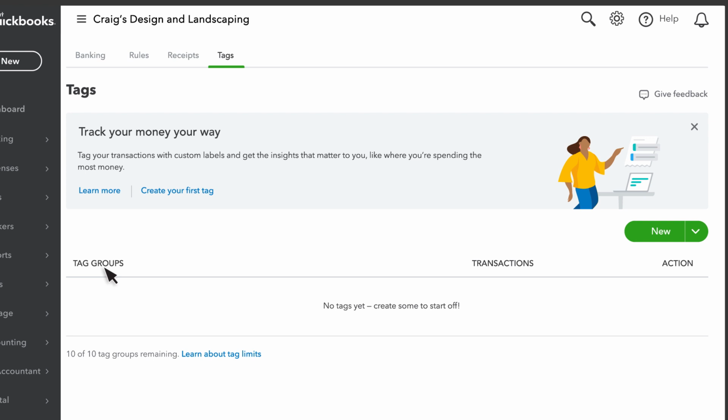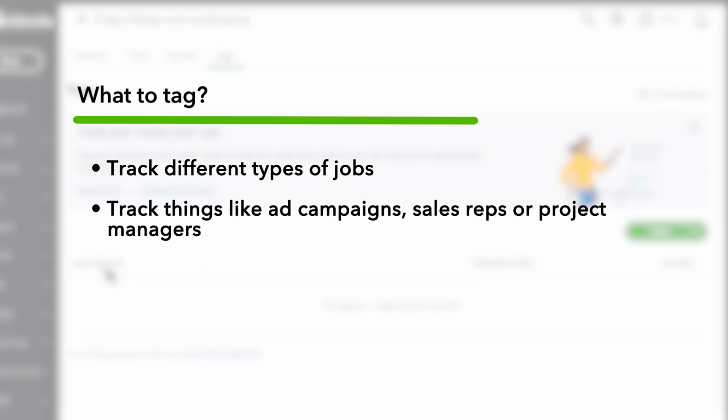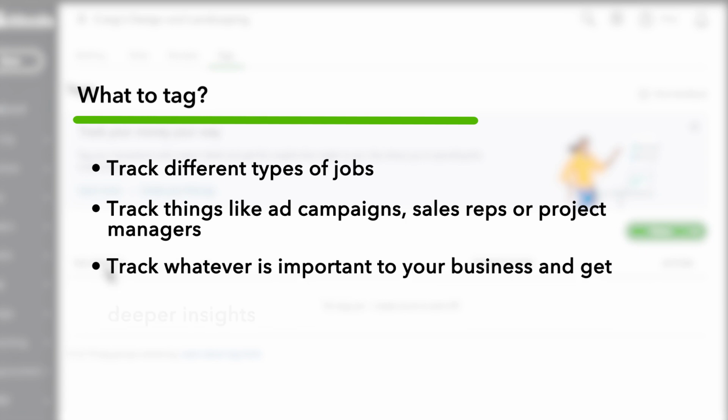Before you start tagging, ask yourself which parts of your business are important to track. For example, you can track how much you're making and spending on different types of jobs. Or you can tag things like ad campaigns, sales reps, or who managed a project. Tags are completely customizable so you can track and report on whatever you like.